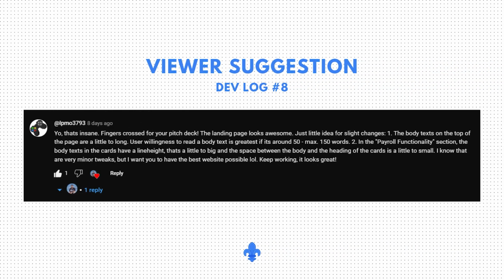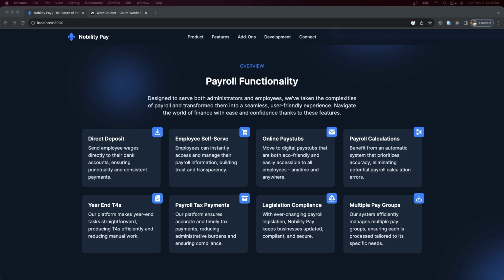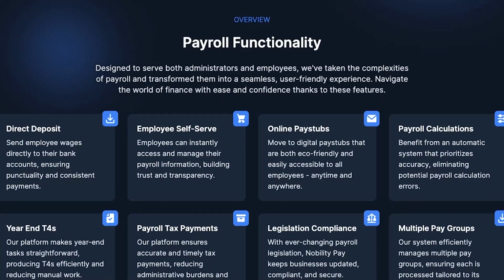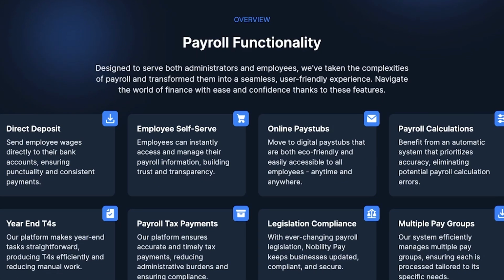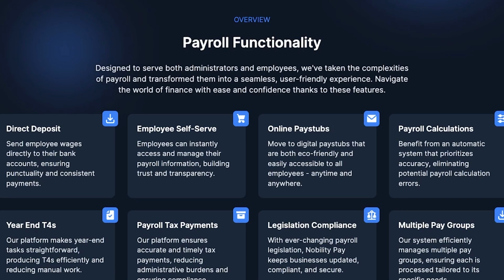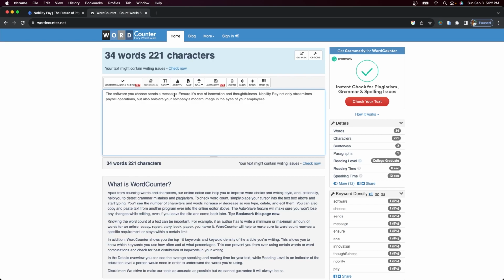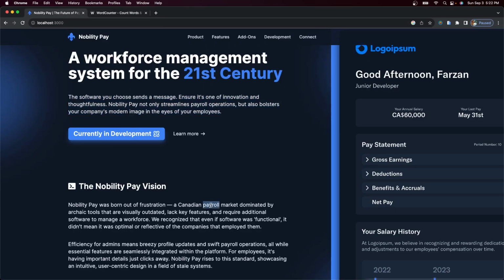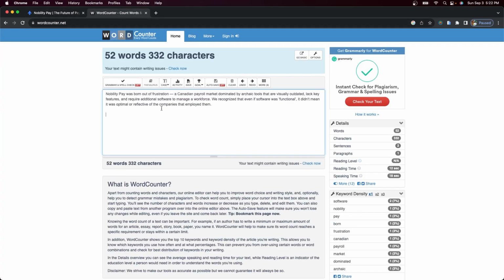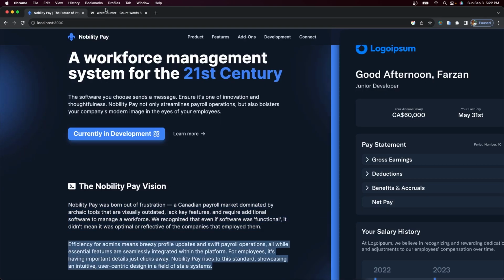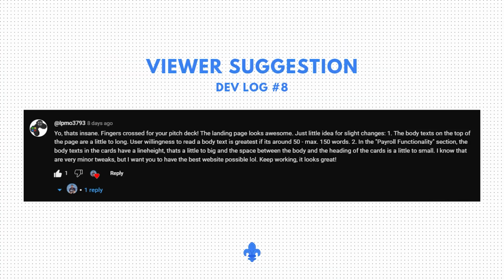In the last episode, LPMO made some good suggestions, so let's go ahead and implement those. They said to decrease the line height for the text in these cards, and increase the distance between the header and the body. They also mentioned that paragraphs should be around 50 words to keep the audience's attention, so I did a quick check of the content and it's pretty close to that, but we'll make sure to keep the text short in the future. Thank you so much for the suggestions, I love to see it.